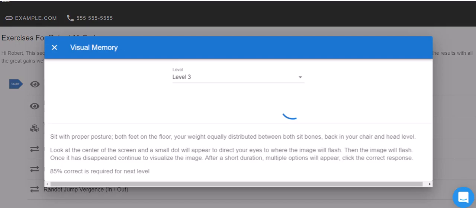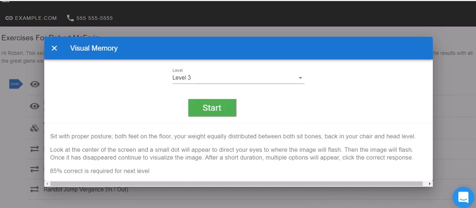Next, we'll do the visual memory activity, or I'll ask Robert to do the visual memory. Again, level 3, so you can see this is going to get started. They'll stare at the dot, and you'll see this sequence of activities. Good. So they're going to click where they thought that was. And it'll repeat again for 10 rounds.